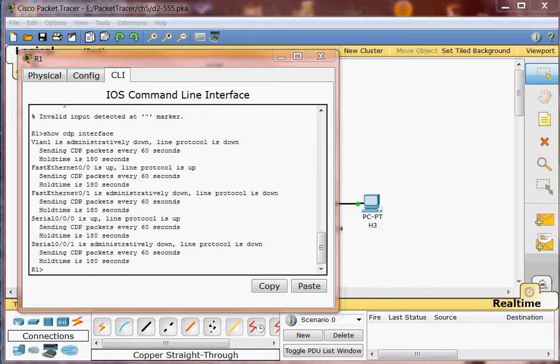Okay, in step 2, we're going to view the CDP neighbor information. A router builds a table of information about neighboring devices from CDP messages received from those devices. On Router 1, we're going to issue the show cdp neighbors command.